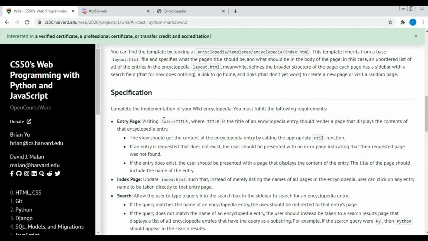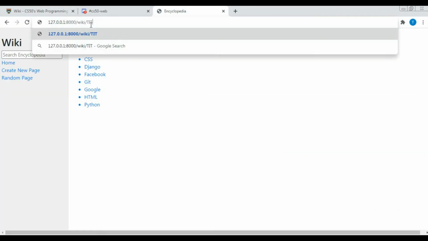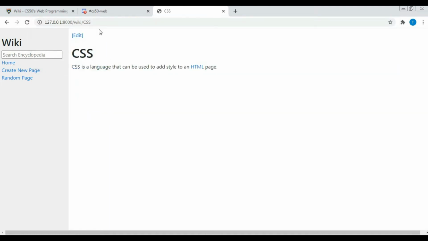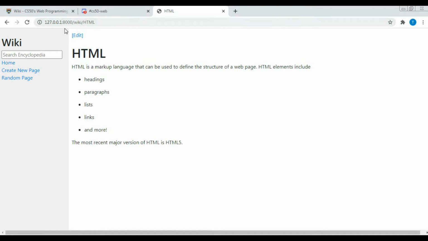So the first specification is the entry page, by visiting /wiki/title. The title is the title of the encyclopedia entry. It should render a page which displays the content of the encyclopedia entry. So let's try this. Title should be CSS. We see the CSS page.